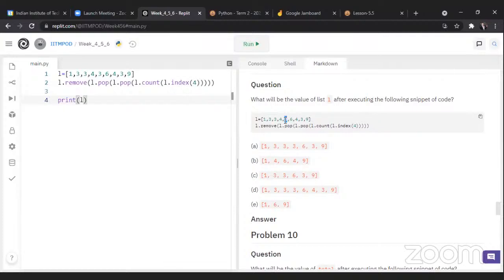First, L dot index 4 will be 3 and L dot count 3 will be 4. Now L dot pop 4: at index 4, 0 1 2 3 4, 3 will be removed. L dot pop is over. Then L dot pop 3, so we are removing at index 3, but remember 3 is removed, so 0 1 2 3 means 4 will be removed. Now comes L dot remove 4, now this 4 is removed.